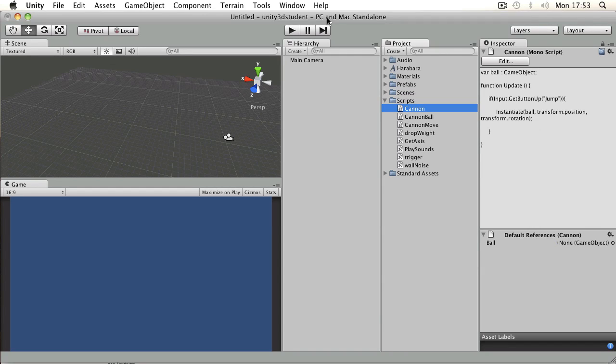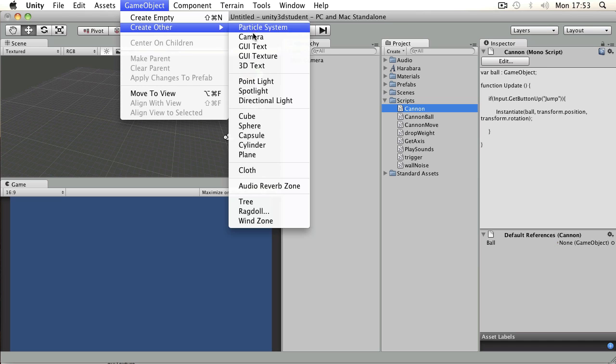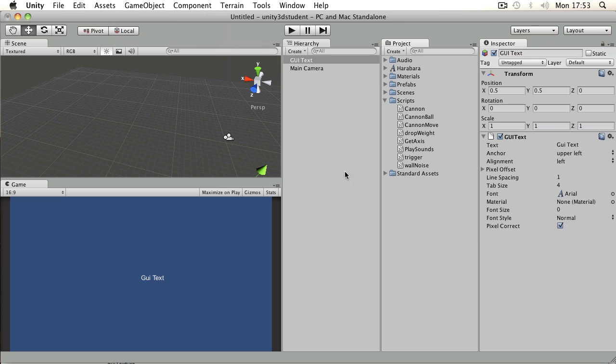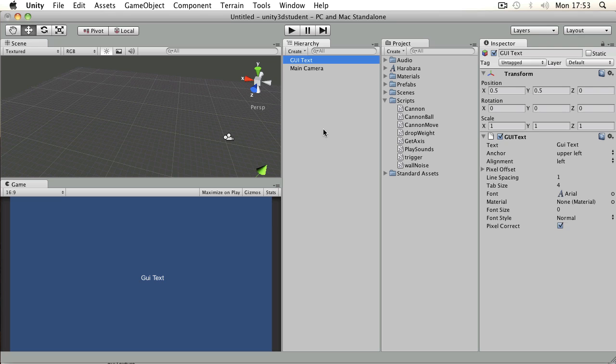One way to give the player information about what's going on in the game is to use a GUI, Graphical User Interface, text element, or GUI text. To add one to your scene, you just need to go to Game Object, Create Other, and GUI Text. This will add a written element onto the 2D renderer of your screen, so that's handled by the camera GUI layer. That's not that important when you're starting out.